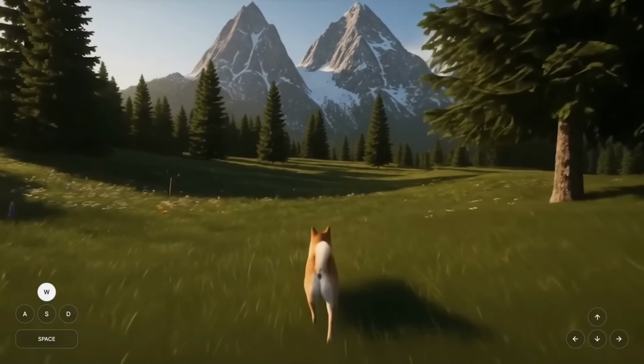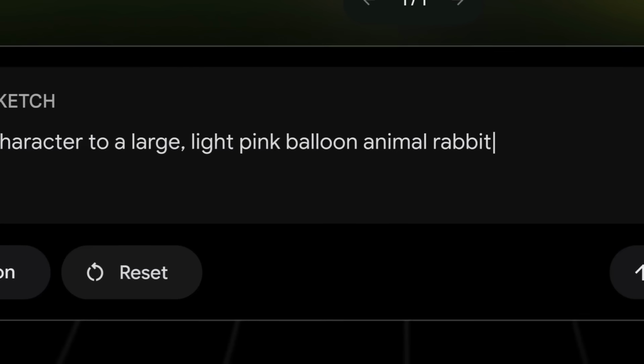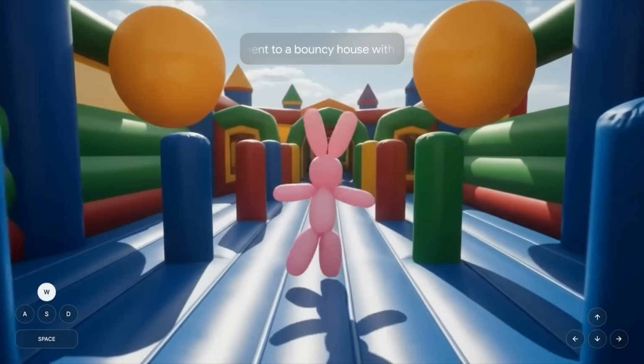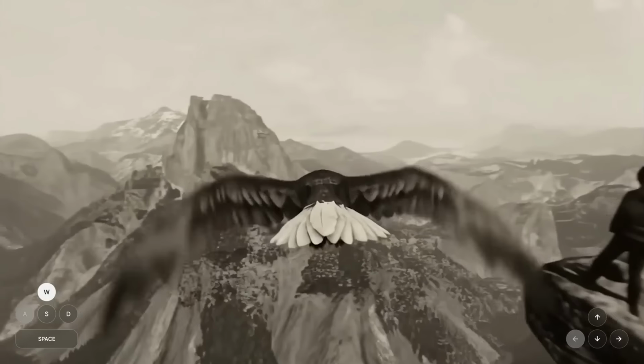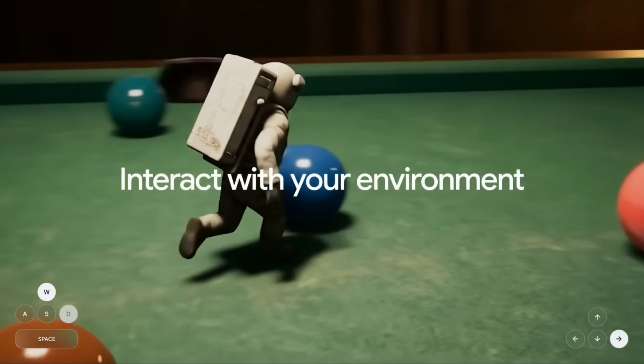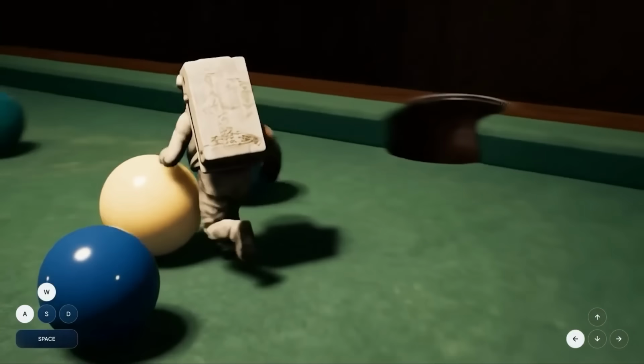Now you can use your prompt to edit this further. For example, you can change the character or change the background like this. And you can use any character. It doesn't have to be a human. You can control an ant or an eagle, or you can control this astronaut on a pool table. I mean, the possibilities are endless.